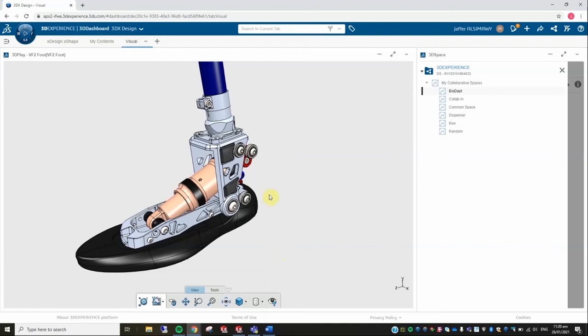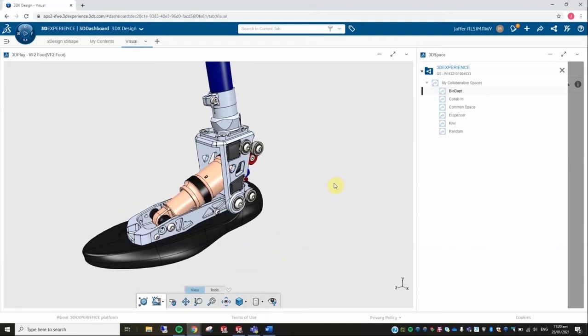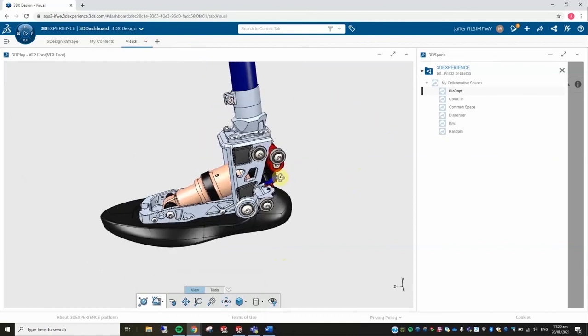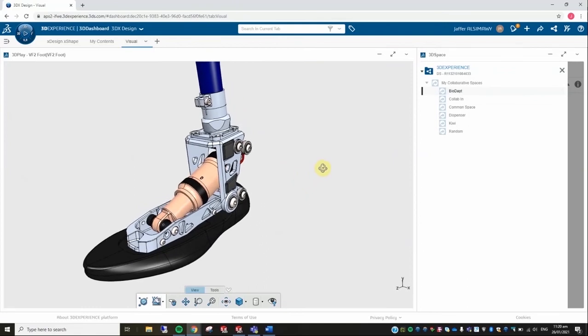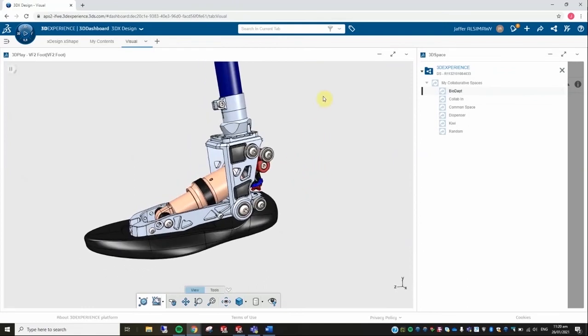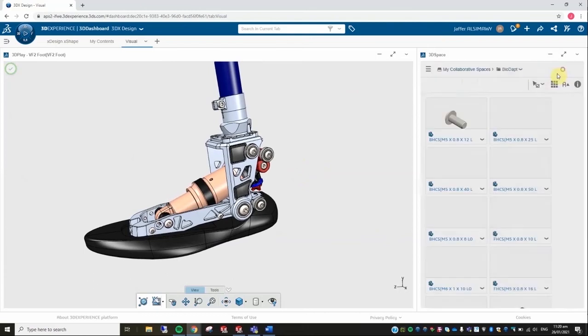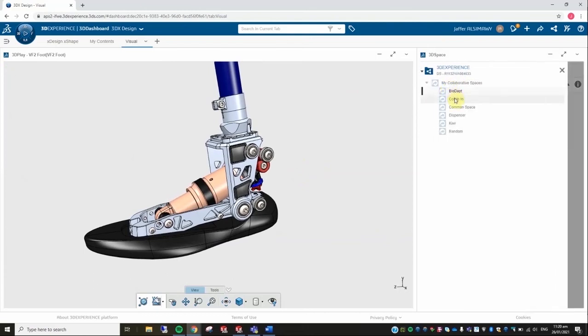Essentially, how you work on the 3D Experience platform is through customizing your own dashboards, tabs, and layouts, based on the apps that you have purchased and the ones you have access to. I have customized this visual tab, for example, using two apps. The 3D Play app, which you see here, gives me access to my model and allows me to view and manipulate it, and the 3D Space app, which gives me access to my collaborative spaces and my SOLIDWORKS data.